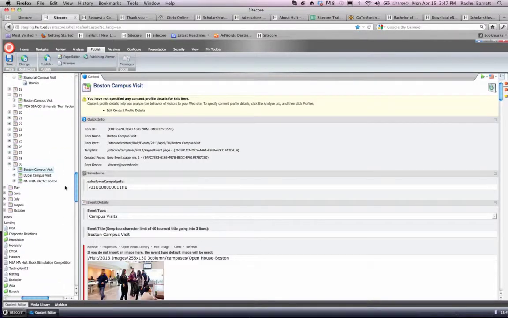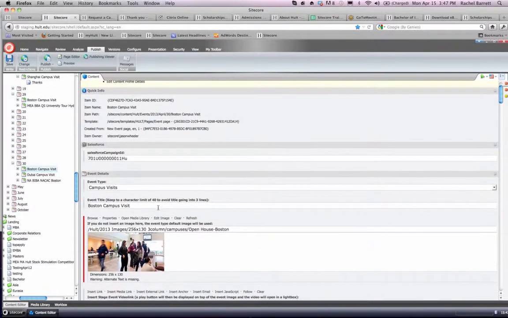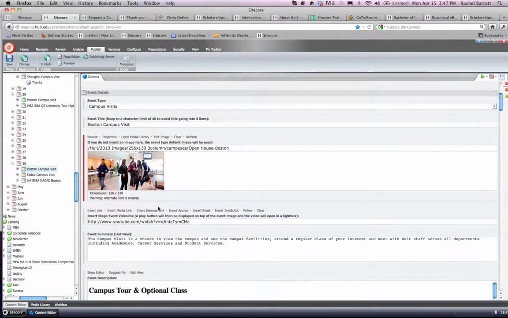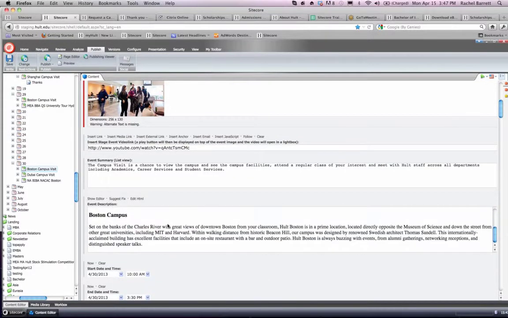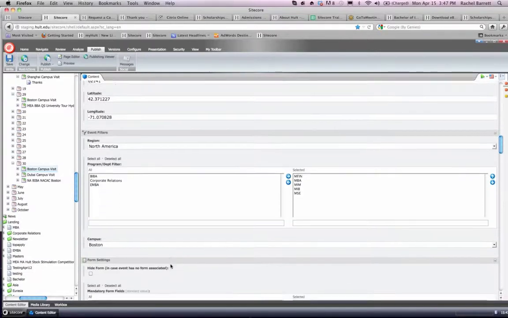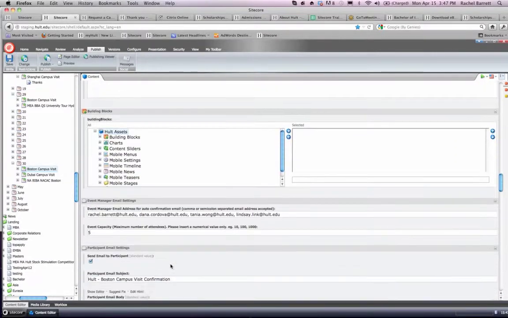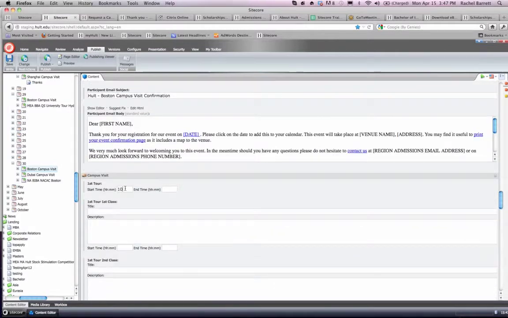Okay, so the tour is also 10 a.m., ends at 10:30, and the second tour is at 3 p.m. and ends at 3:30. Save. And I'm going to publish this to staging as well.